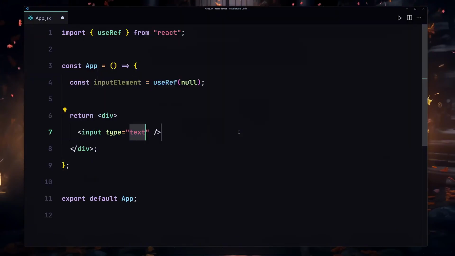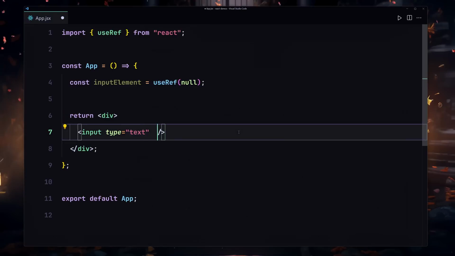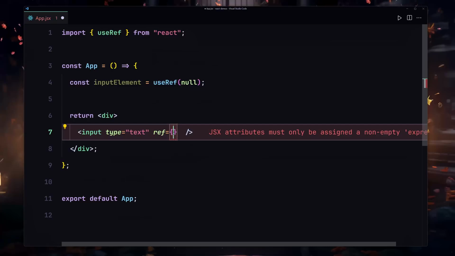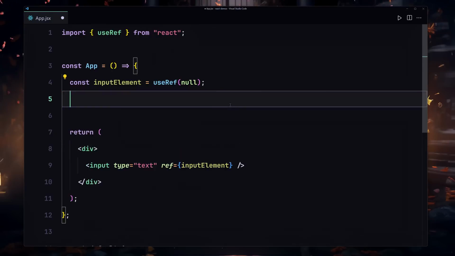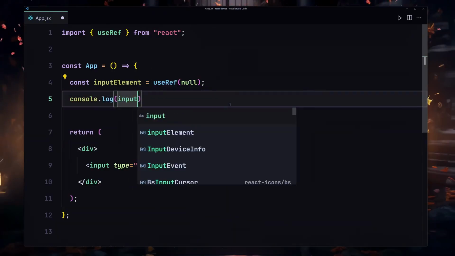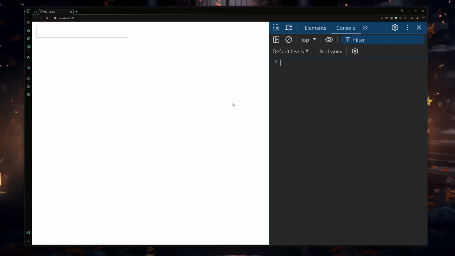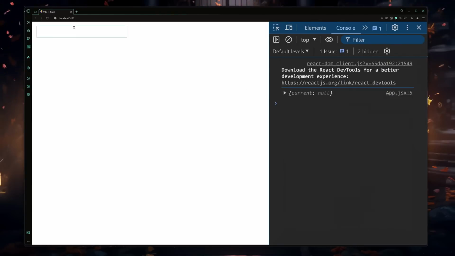I'll create my input element right here, and the type will be set to text, and I'm going to be using the ref property, and this ref property will allow us to use this ref inside our specific element. So I'll use my input element right here, and let me log that to the console once again. Now if I save my file and refresh, you can see we are now getting our input, and we are also getting our current property.